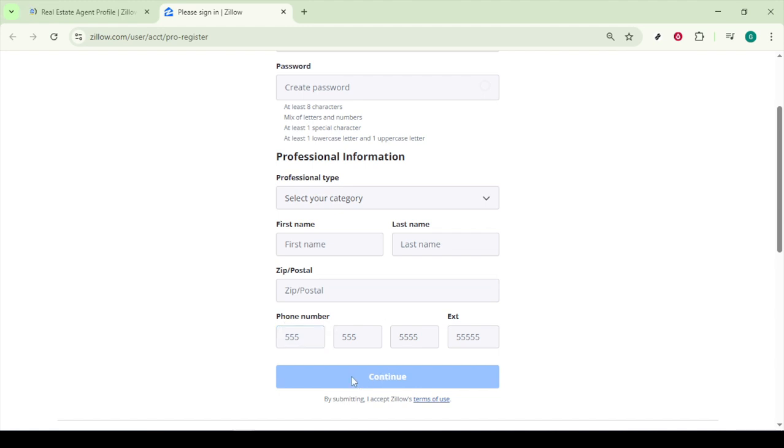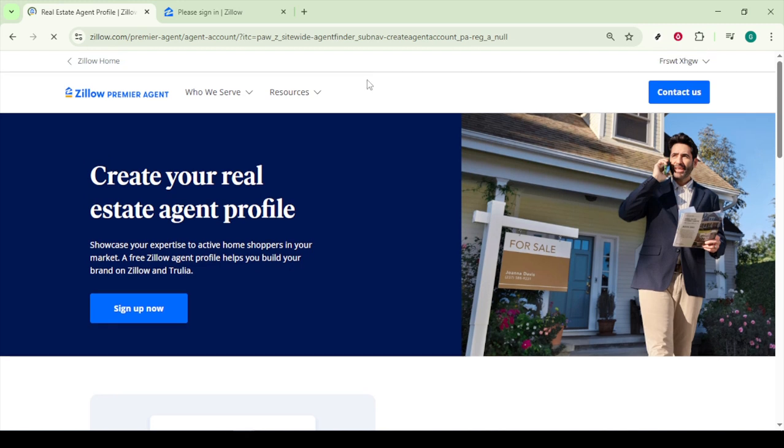Once your account is created, head over to your Agent Hub. This can usually be found at the top right corner of the Zillow homepage. The Agent Hub is your portal to managing your professional presence on Zillow. It's a good idea to spend some time familiarizing yourself with its features.